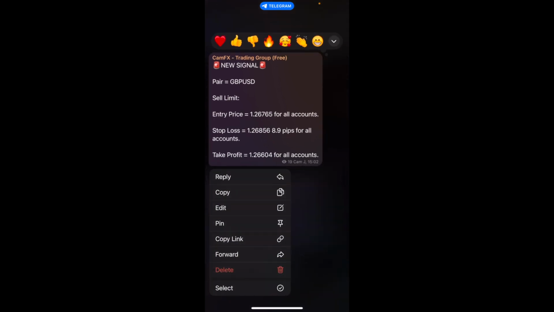If you wish to place these signals, obviously this is at your own risk. I'm no financial advisor, so just as a little disclaimer, I do it more for educational purposes. But anyway, should you want to execute these signals, this is everything you're going to need to know.